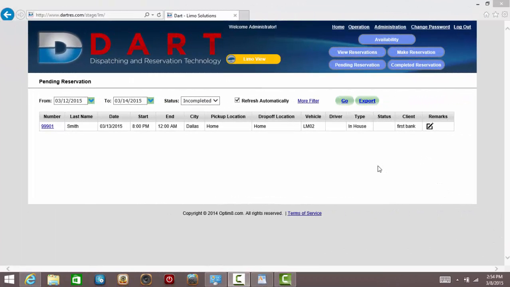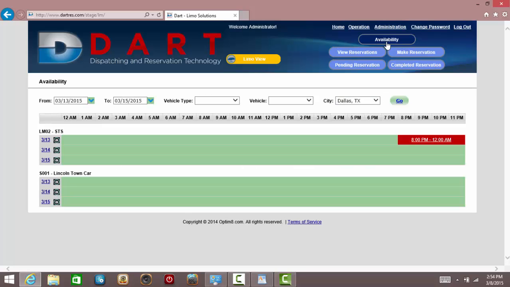Now that we've made a reservation into the system, let's take a step back and go check availability again. If we click on availability, we can see that for the date range that we've made a reservation, Limousine 02 on the 13th is booked between 8 p.m. and 12 midnight. So when you're trying to make a reservation, you would see that you could not book this car again for the same time frame. Same would apply for these cars. You would be looking for anything that is in the green section to be available. All the red markings would mean that the reservation is already booked.